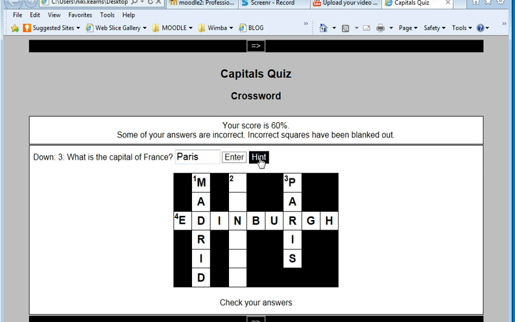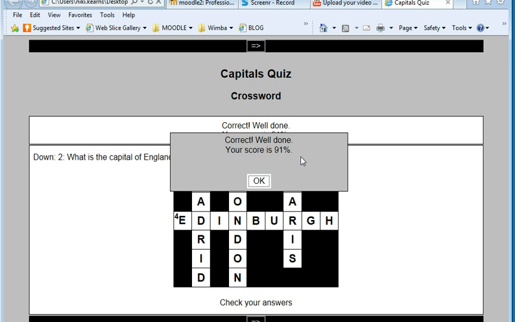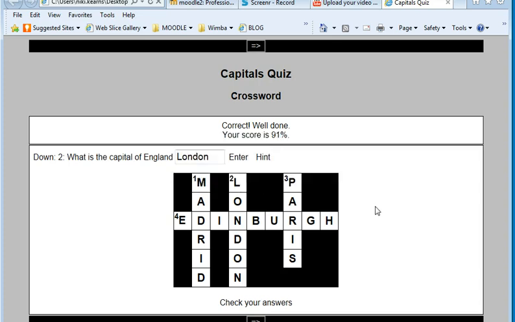There is also a hint button. It's a bit of a cheat. If we do 2 down, they can press hint and they'll get the first letter of the answer appearing. You can disable that if you don't want the hint to be there. It can sometimes be useful depending on your learners. Check your answers. It's saying 91% because we did get one answer wrong to begin with, and it's weighted to tell you whether you got it all right the first time or whether you'd made a mistake. And that is a Hot Potatoes crossword.